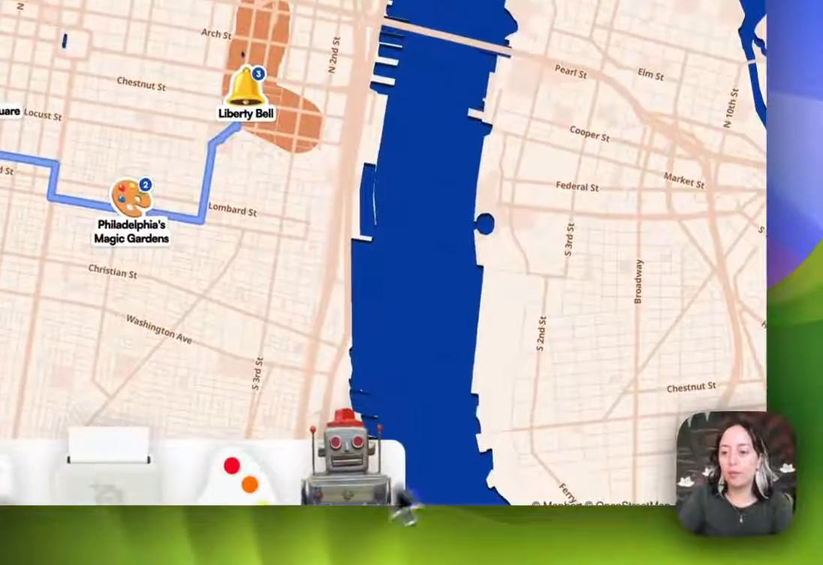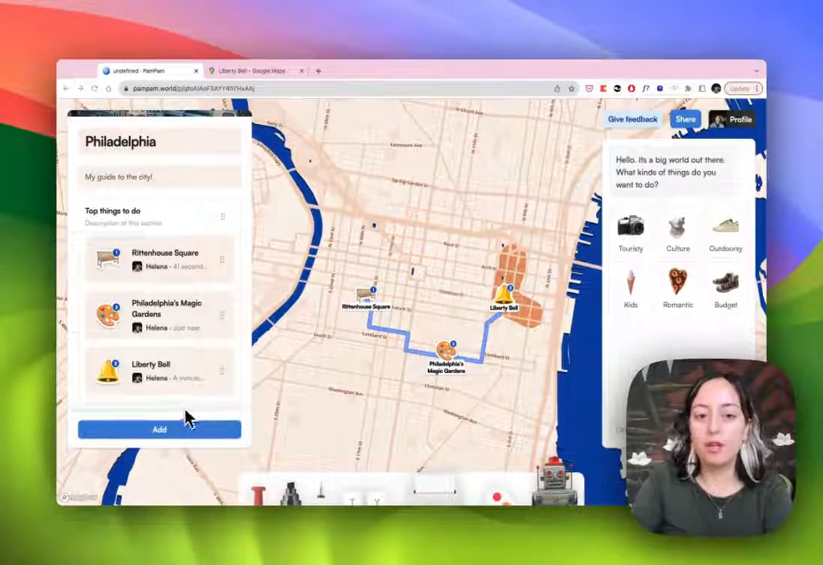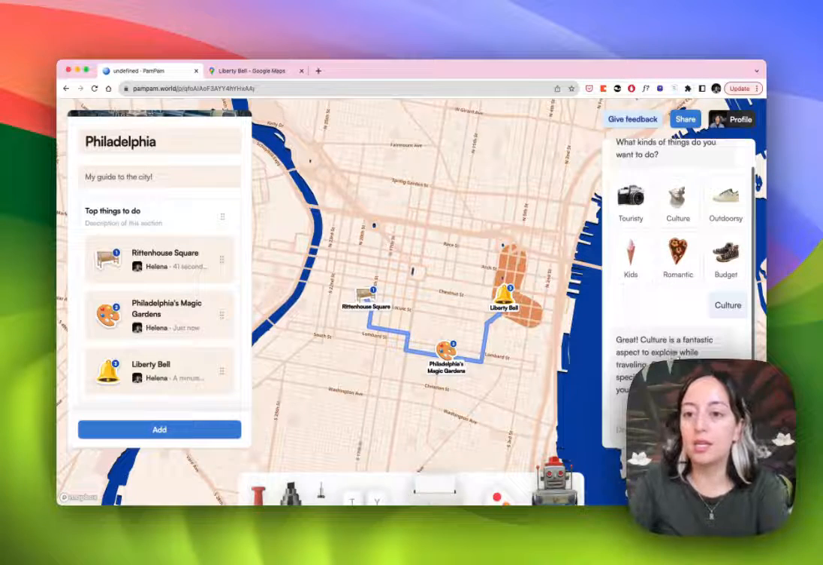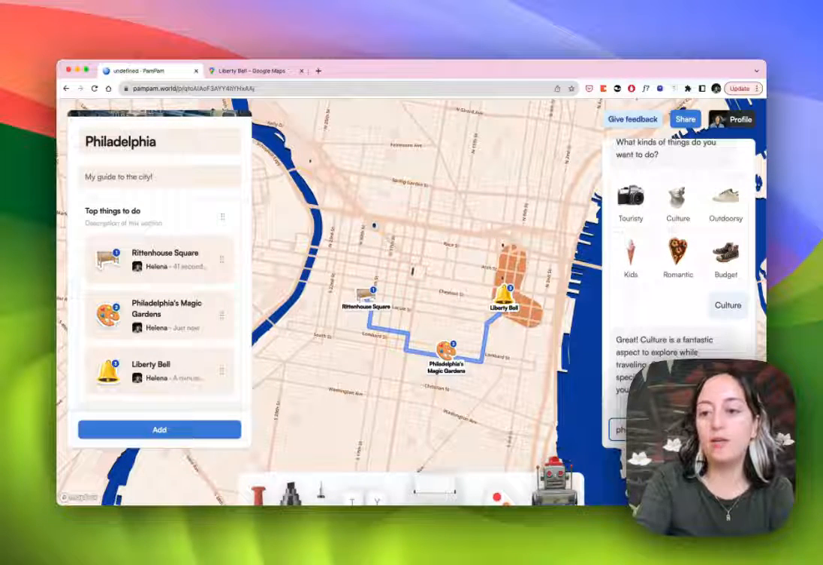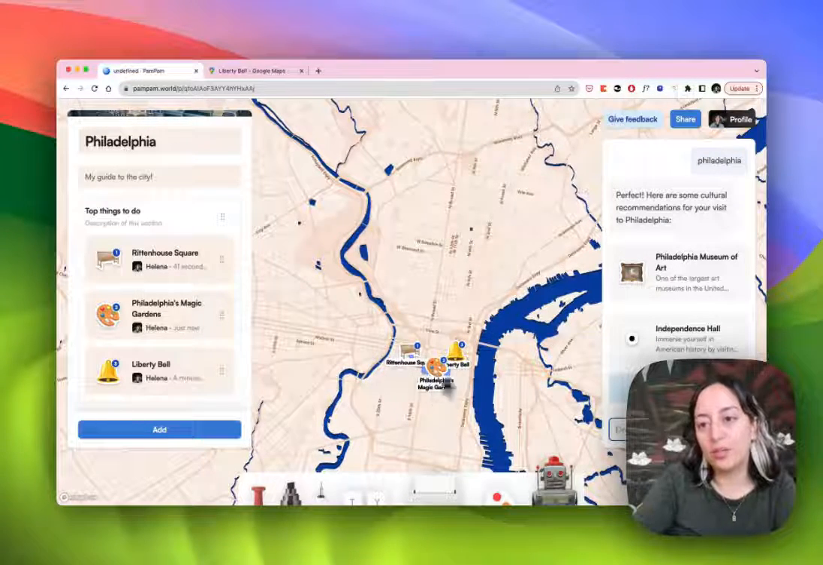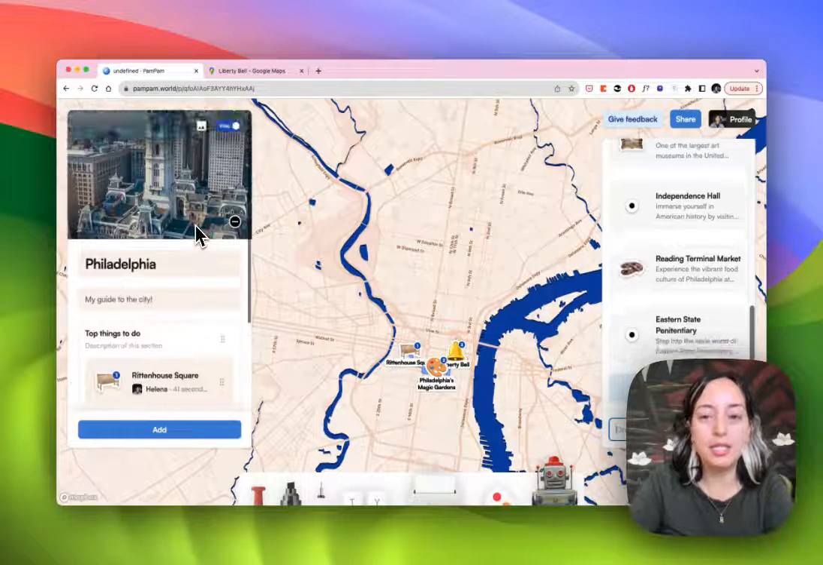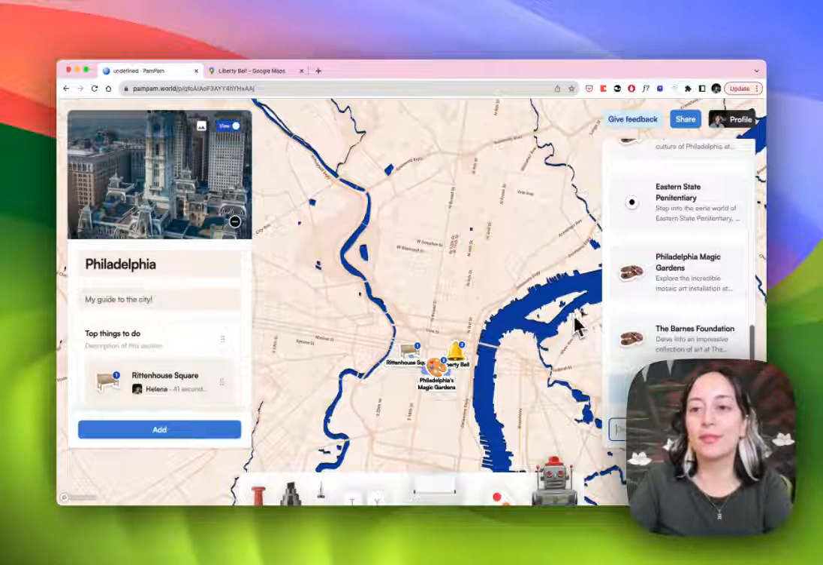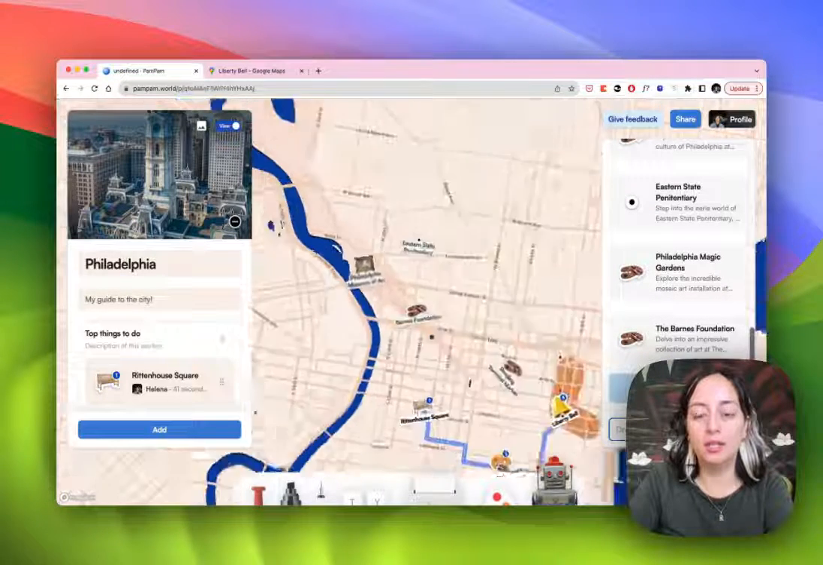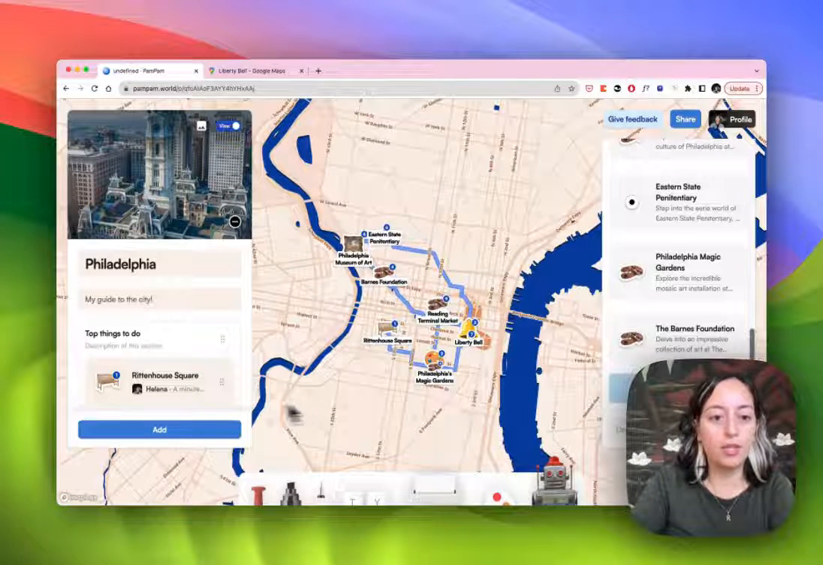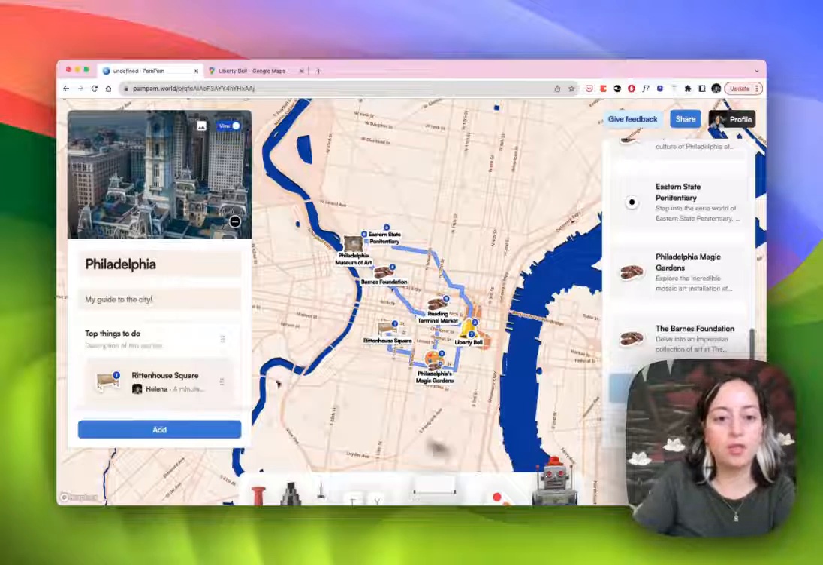Let's add a couple more places using our AI bot here. So let's say I want to do more cultural things in Philadelphia. Let's do that. Great, so it's already recommending me some places. Sounds good. There they are. Let's add all of those. Great. Let's close that.